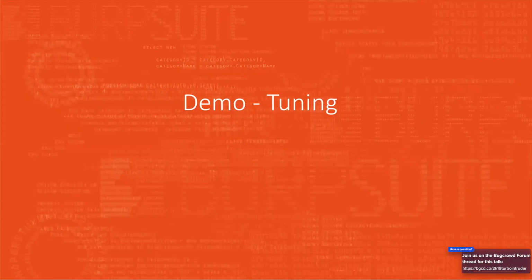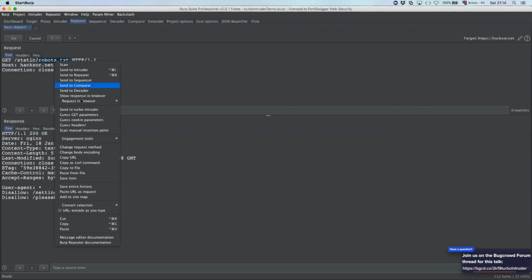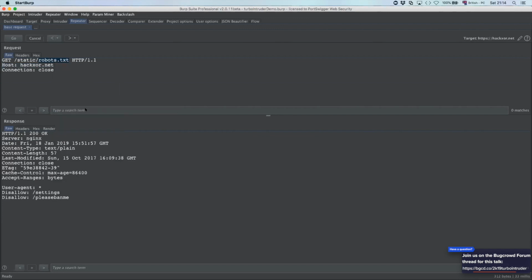So let's take a closer look at this tuning process. Now the live demo begins and things potentially get a little bit more exciting. If you look at the screen, you should now see Burp Suite. I'm going to select my injection point and right click and click Send to Turbo Intruder.